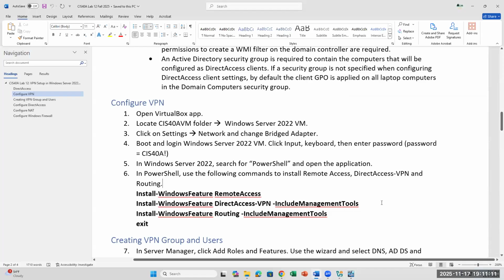Now, what we're going to do after that is we are going to install DirectAccess VPN. This is a role that you can include, and you want to add the management console so that way you can control it, right? So if I cut this off, it's just going to install that role, but you will have to manage the VPN via commands, right? So we want to include management tools here. And as you are setting up remote access and VPN, you have to install routing.